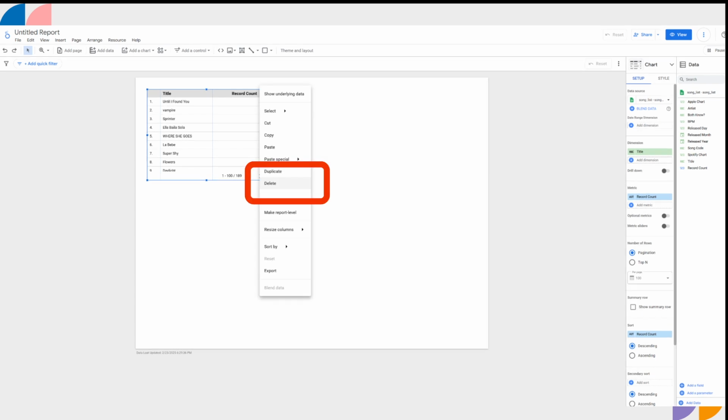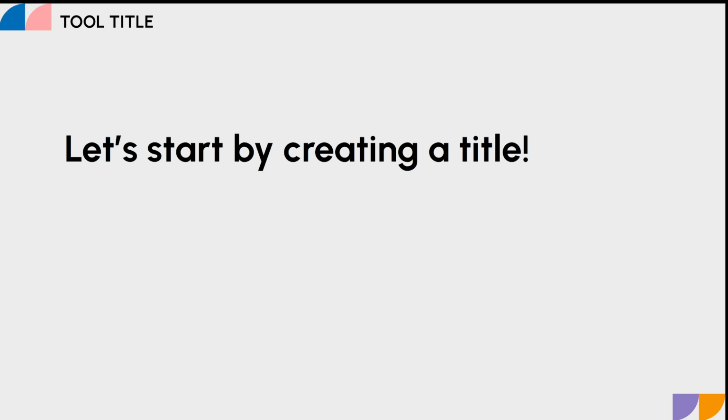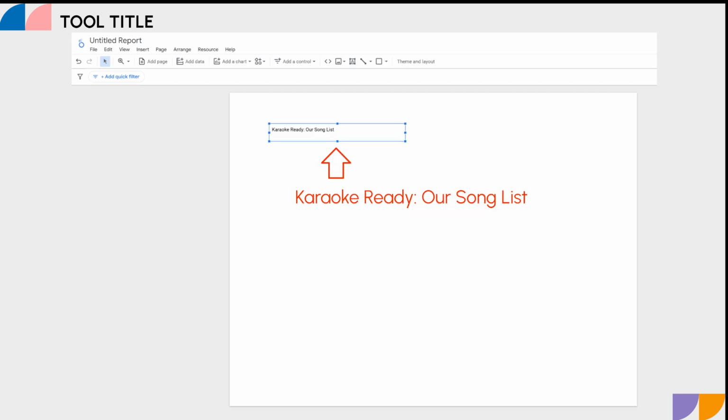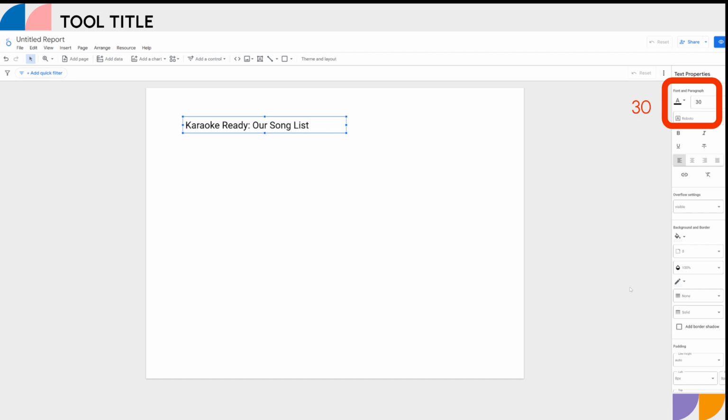Let's start by adding a title to our tool. In the toolbar, click the icon with the letter A to add a text box to the blank page. And then type Karaoke Ready : our song list as the title inside the text box. The font size is too small to see properly. Go to the text properties section on the right and increase the font size to 30.